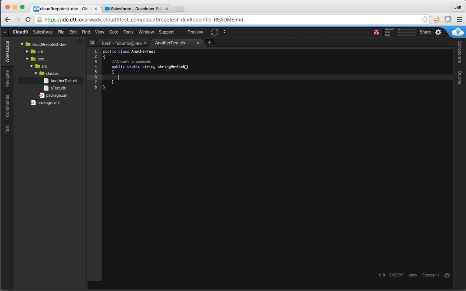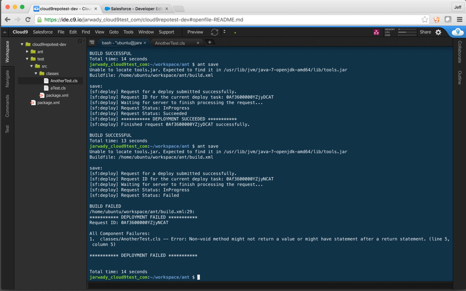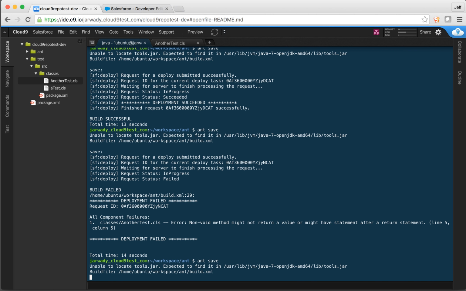Right, so now we can do something like string hello world equals hello world, fine, boom, and then we can return it. Right, great. So now we can save it, Option Tab, up arrow, Enter.